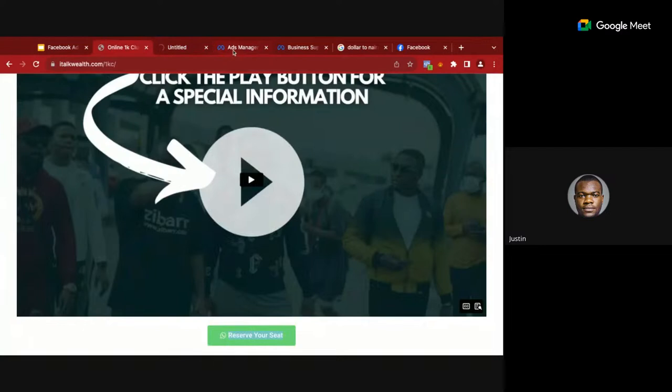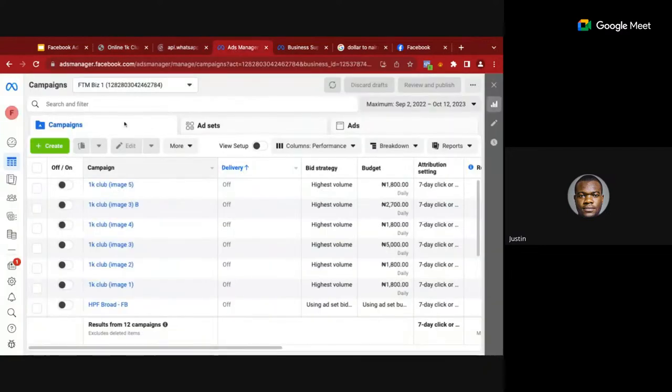Okay, so let's head back to our ads manager. This is where we set up the ads from. Once you have sorted all the issues with the account overview, it shouldn't be hard to set up.